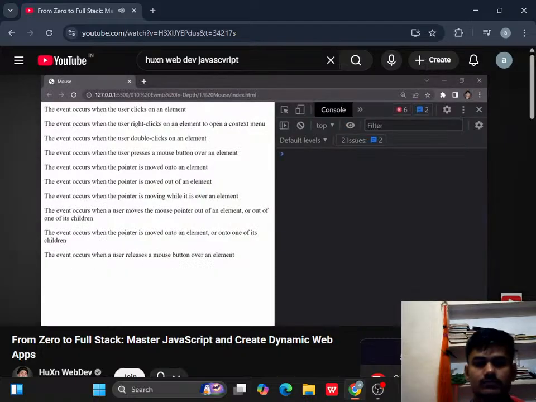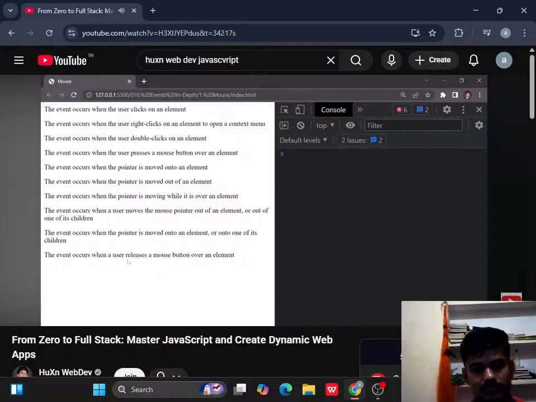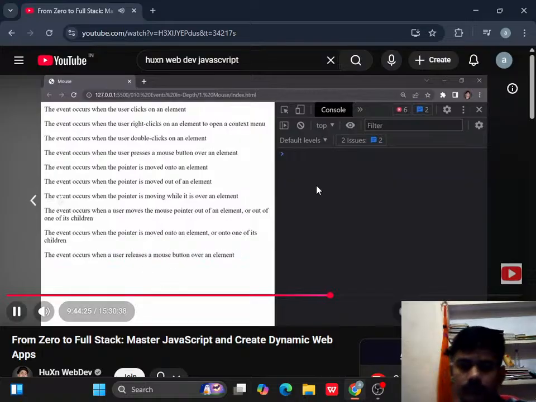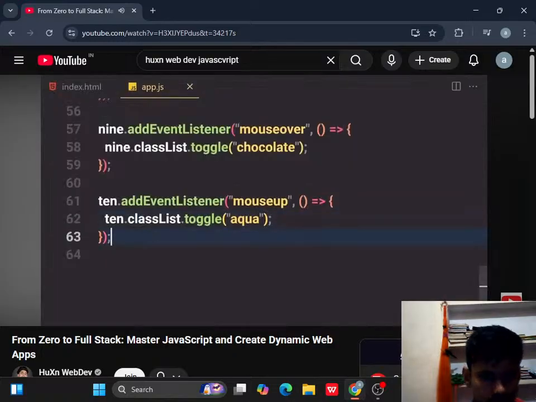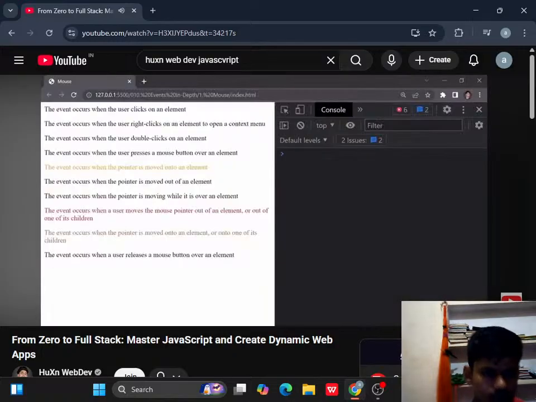And now if you click on it, here you can see all of them are kind of the same. I mean, what's the point of just making two events the same? Click on this one, click on that one, and it will do the same thing. The event occurs when the user releases a mouse button over an element.